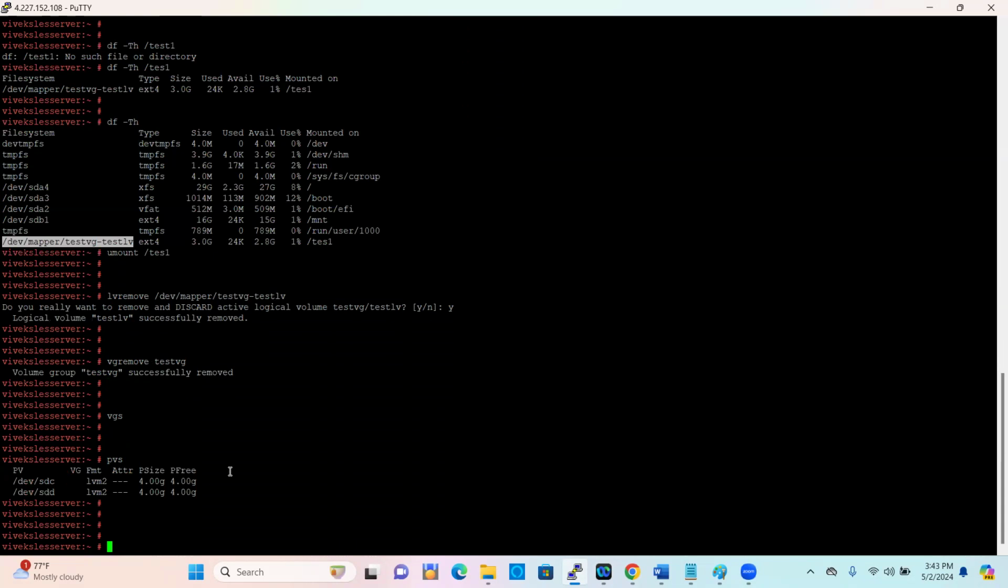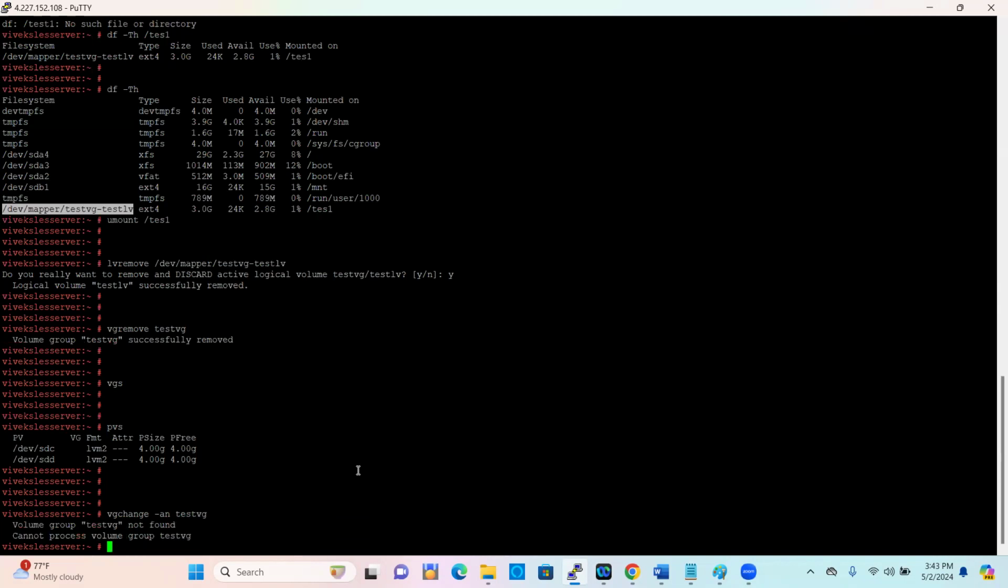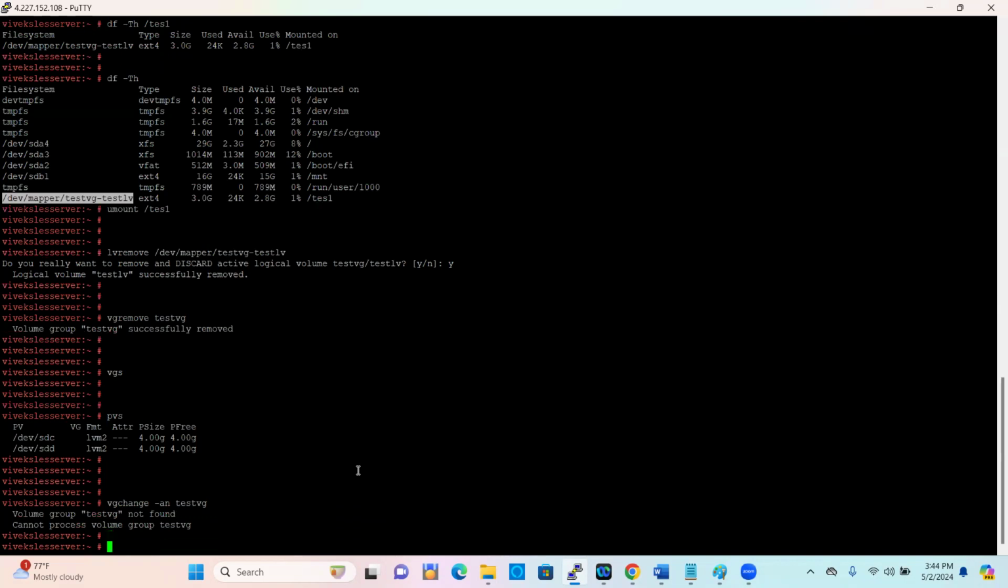So this is all about LVM. There are a few more things: how to extend, how to delete, how to reduce, and also how to change the VG type. vgchange is also a command. So you can deactivate or activate the volume group: vgchange -an is to deactivate the volume group, test VG, and vgchange -ay is to activate the VG.